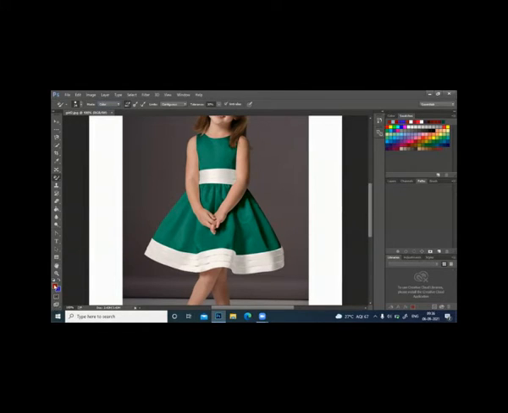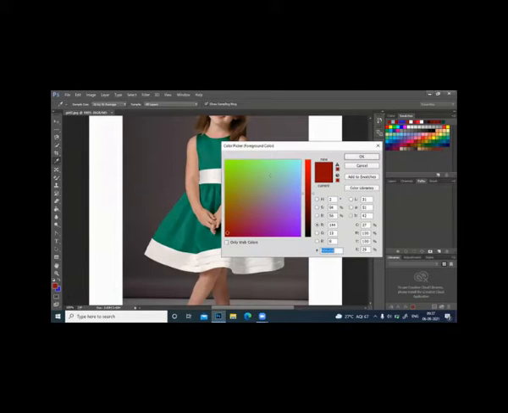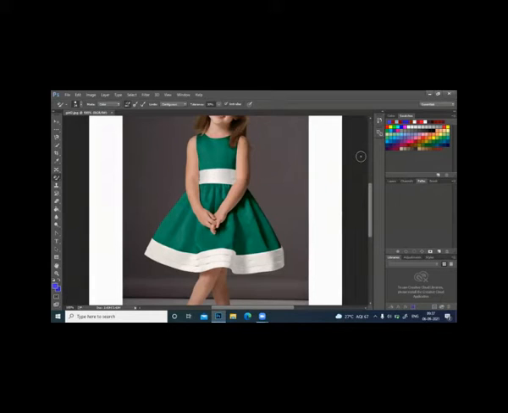And here you can see this is the foreground color, this is the background color. The foreground color is used when you apply the paint, the color. Now it's a green dress. I want to change it to some other color. I want to make it blue. I want to change this color into blue.